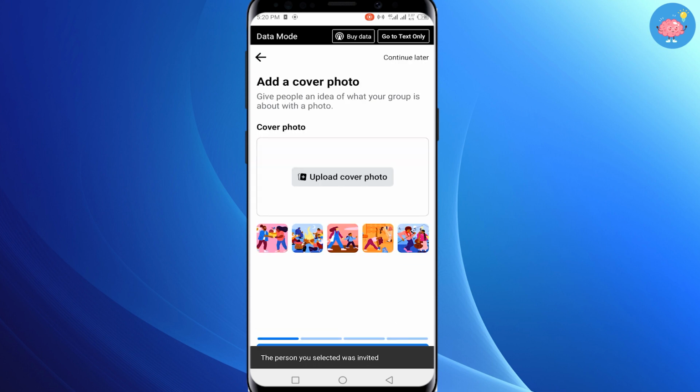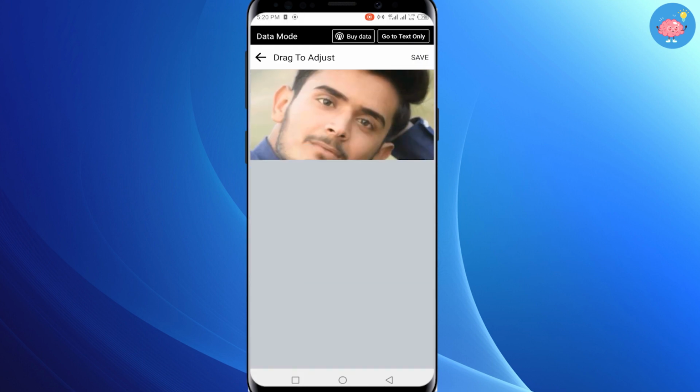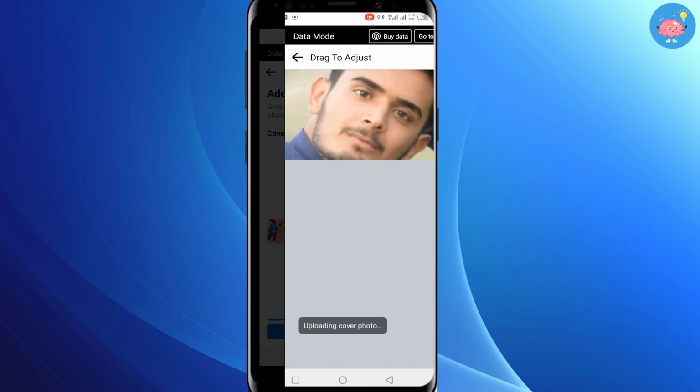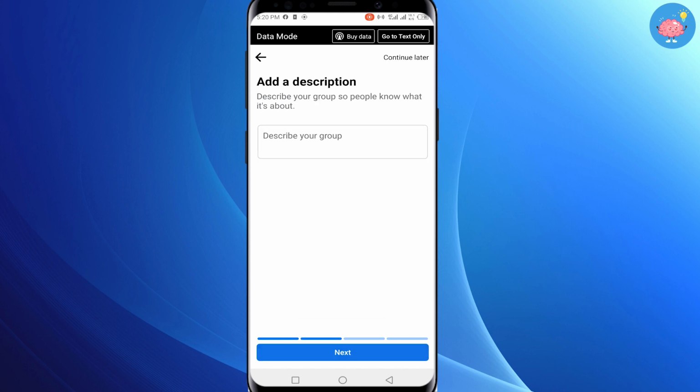Now you have to upload a cover photo of your group. So tap on this upload cover and choose any random photo like this. Click on this done. You have to adjust it like this. Click on this save and now your cover photo is added. Now tap on this next again.